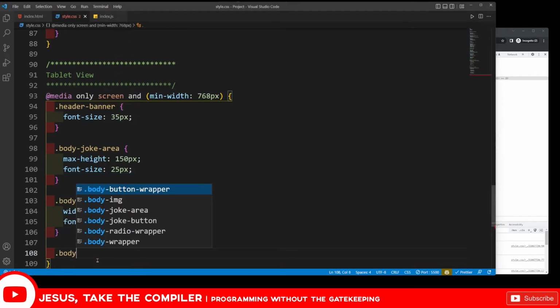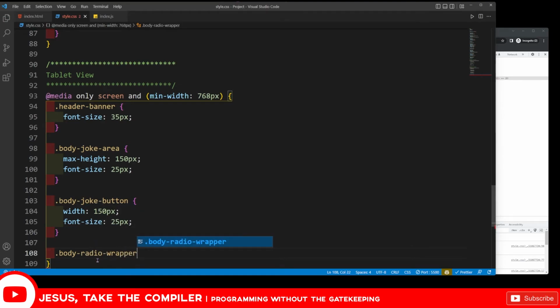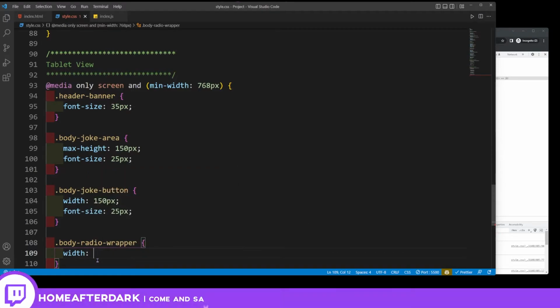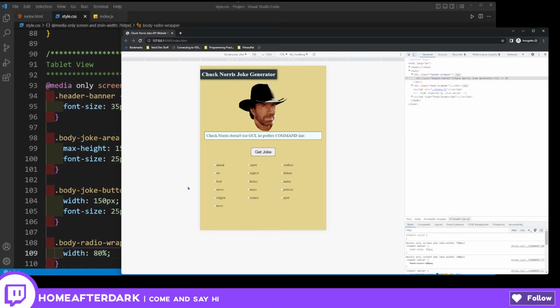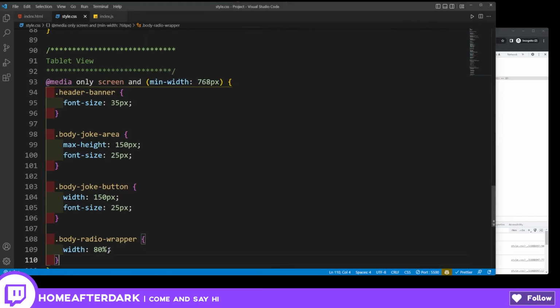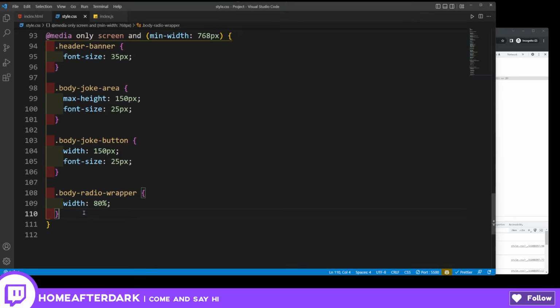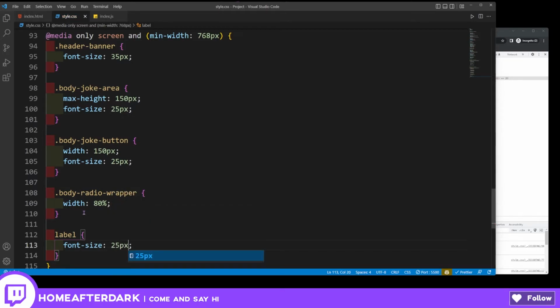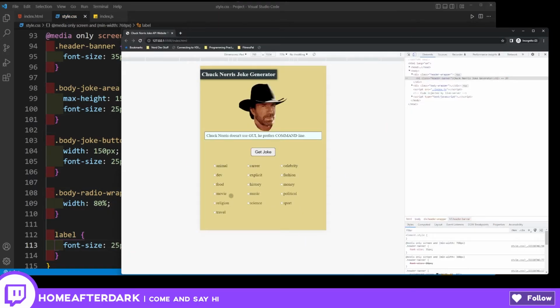Now let's come into the body radio wrapper. And let's give this a width of, let's say, 80%. And this was me just playing around with it. You don't have to do this exact thing here, but it tightens it up a little bit. Once again, there's some meh space over here you could do something with. You could shift it over a little bit more, but I'm not too dissatisfied with it right now. We're going to come in and make the labels bigger because those are obviously not up to par. 25 pixels. That's much better.